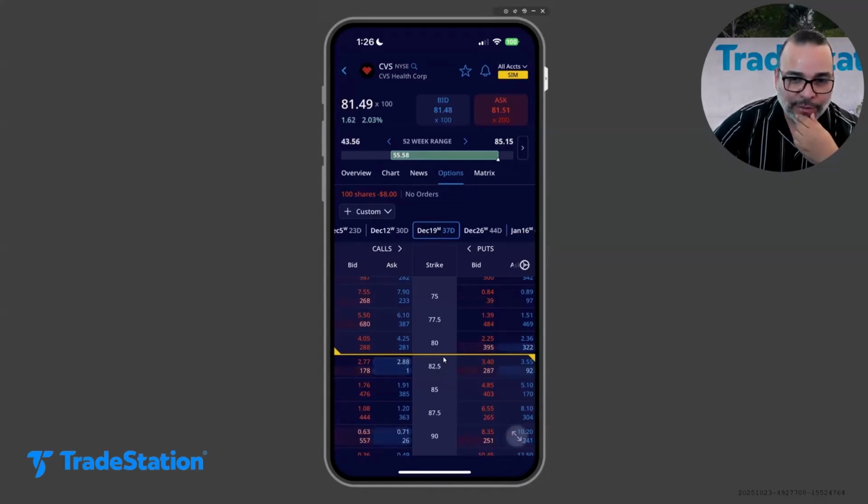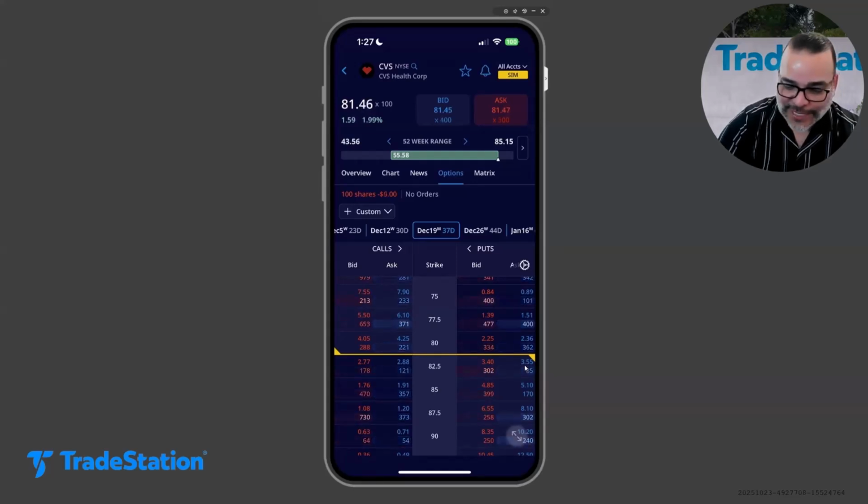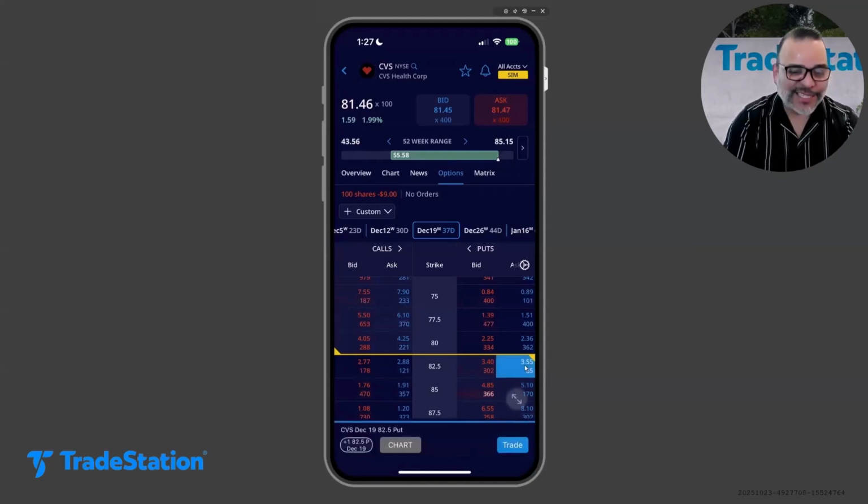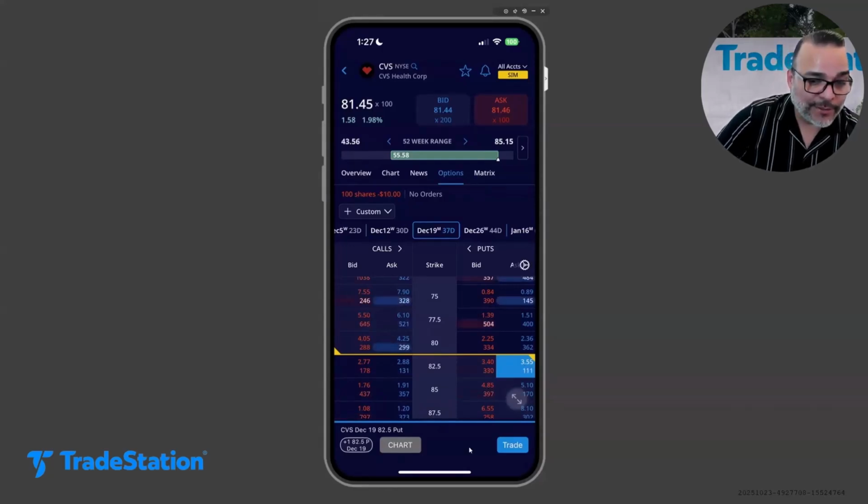So I'm going to look at, there's not a strike at 82 precisely. There's one at 82.50, which is fine. And if I look on the put side, that put is being sold for 355. If I tap right there, it highlights it in blue. So I have a great visual. I see the information at the bottom, and I have the ability to chart it or trade it.